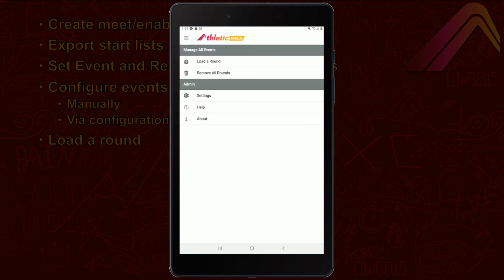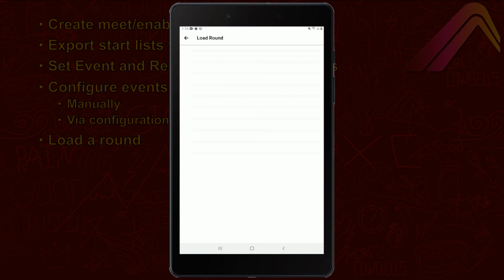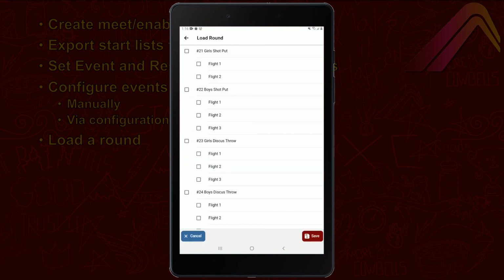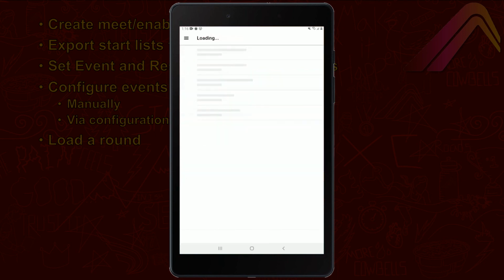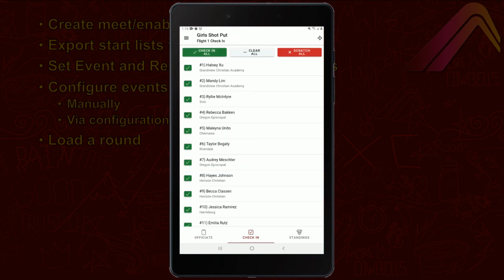Return to the main screen, open the menu, and choose Load Round. Select the events and flights you'd like to load to the device, then tap Save, and select a flight to begin officiating from the main menu. A brief guide to officiating can be found in our Introduction to AthleticField video.